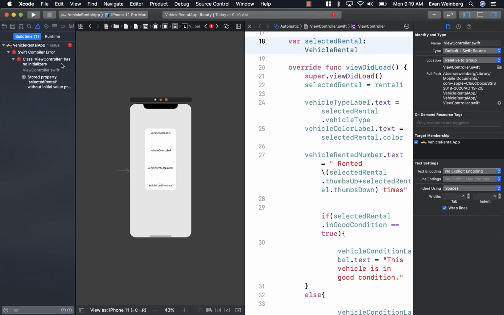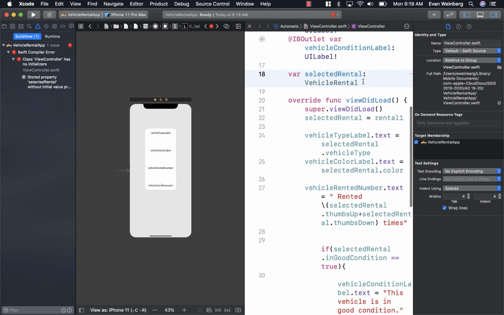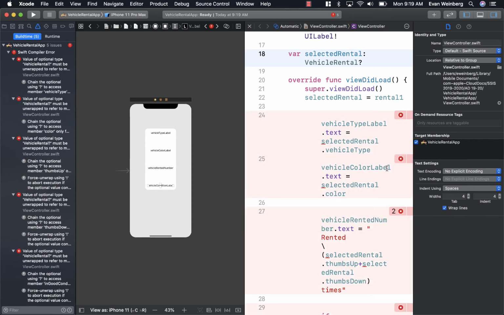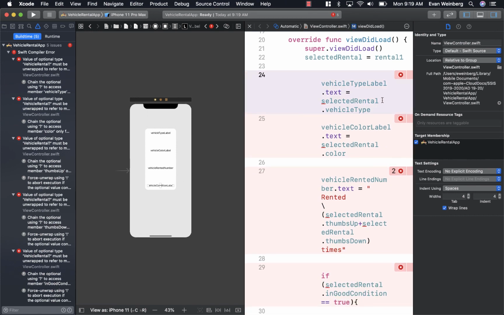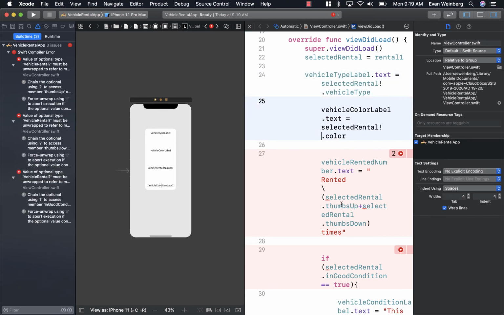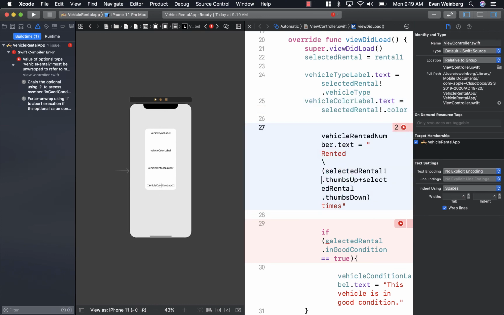Now you notice I am getting this error right here, and the reason this error is happening is that Swift is giving me the signal that vehicle rental might not have a value, and that's a problem. When you have a stored property, you need to set it equal to something. So I'm going to put a question mark next to it, and I'm going to get a bunch of errors that pop up after that. And so I know that selected rental is going to have a value. So I'm going to put an exclamation point next to all of these selected rental things.